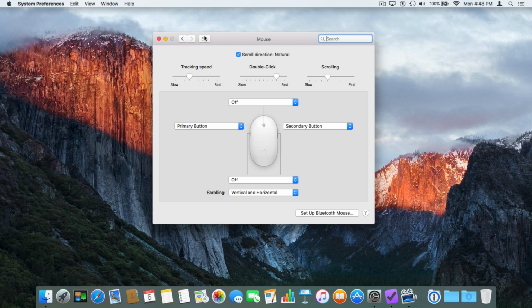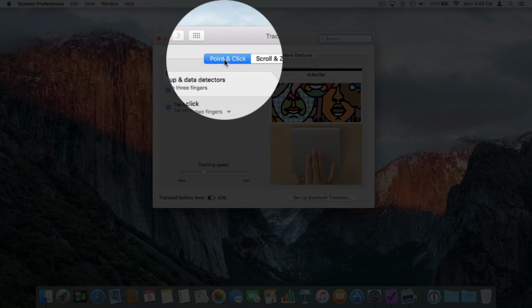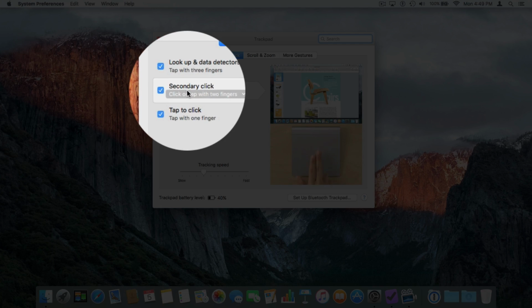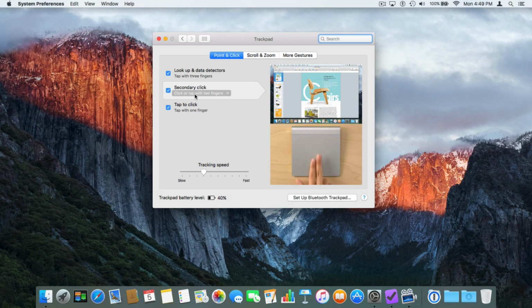We also have options for the trackpad. Let's go ahead and take a look at our trackpad preferences. From here, we need to make sure that we're looking at point and click. And then you're going to see an option for secondary click. And right now it is set for click or tap with 2 fingers. So all I have to do is just click or tap with 2 fingers and my secondary menu pops up. But I can go and change this to click in the bottom right corner or click in the bottom left corner.